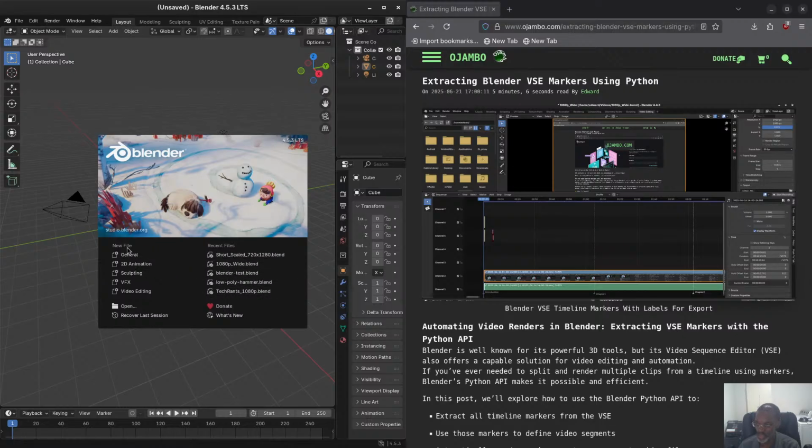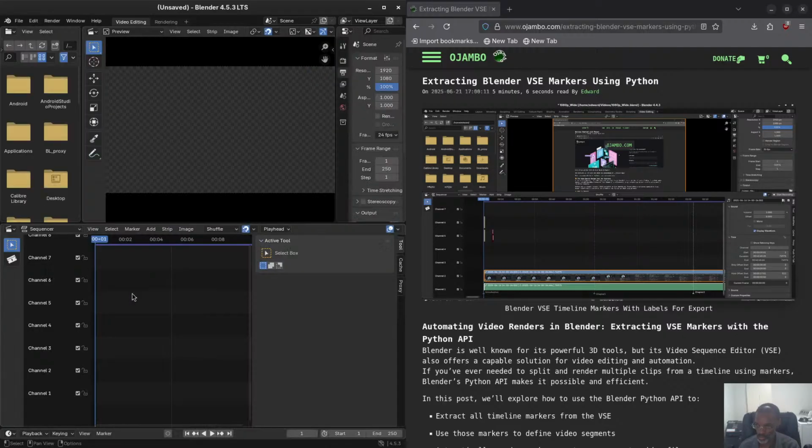But you see here, on the first column, it says New File, General, 2D Animation, Sculpting, VFX, and Video Editing. So instead of going to the video editing workspace, you can simply just click Video Editing right here. Click here, Video Editing, boom, it takes you to the video editing workspace.